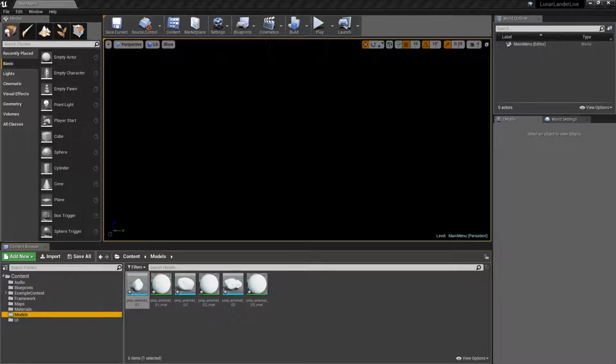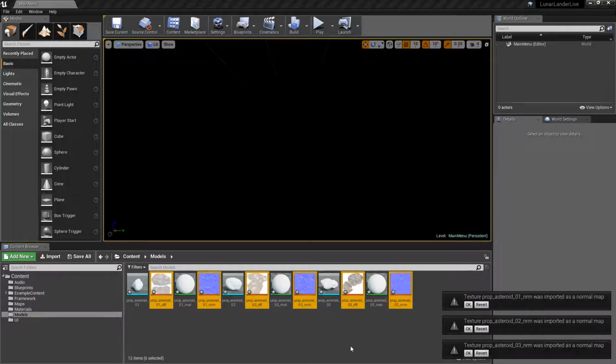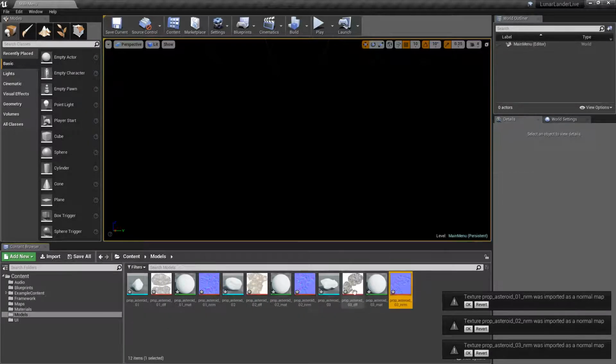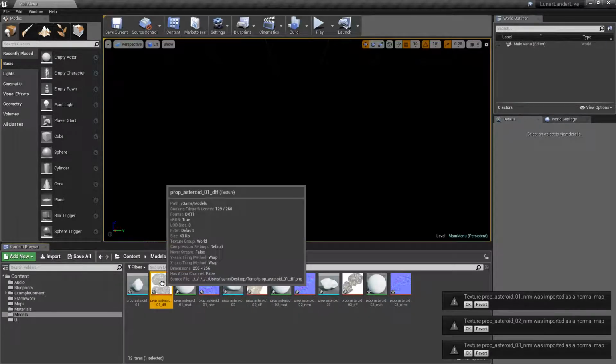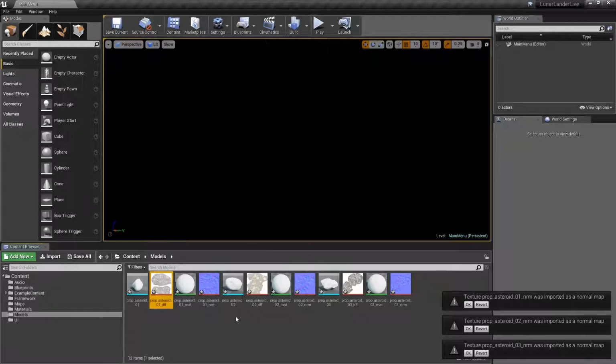So now that I have my images, we'll drop them into here. And it's going to import, and there we go. It imports them as a normal map because it's a normal map for those images, and these other ones are just flat, diffuse textures.